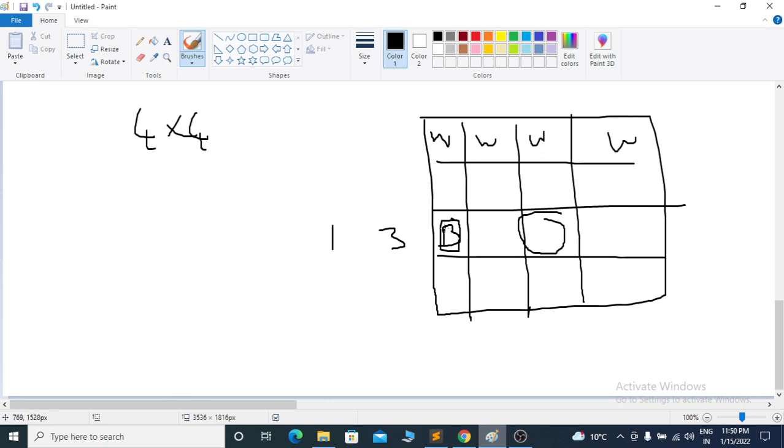And let's suppose this black color is in the same column. Then we can just color the column black. So in that case also the number of operations is 1. So for the answer to be 1, what we need is a black cell in the same row as the given row, or at least one black cell in the same column of the given column.